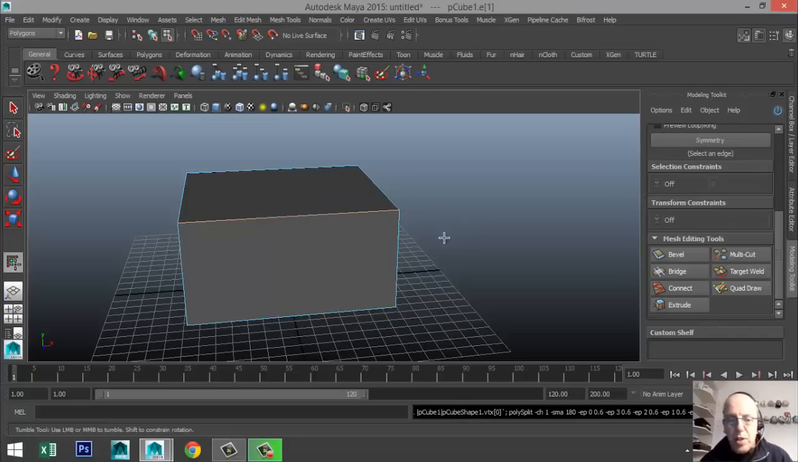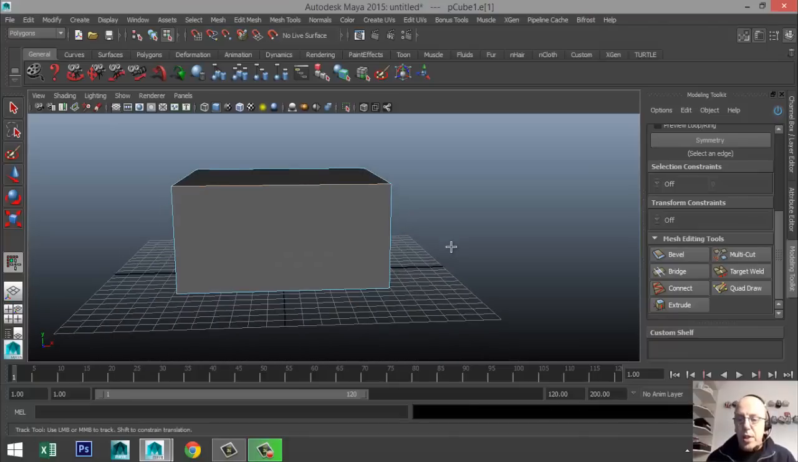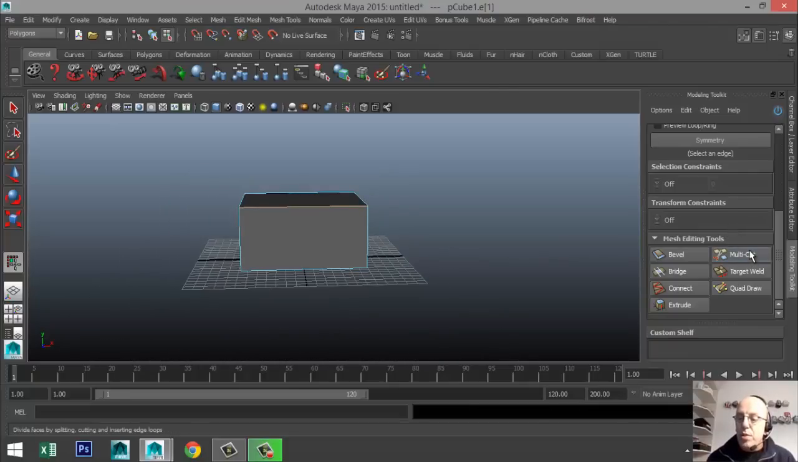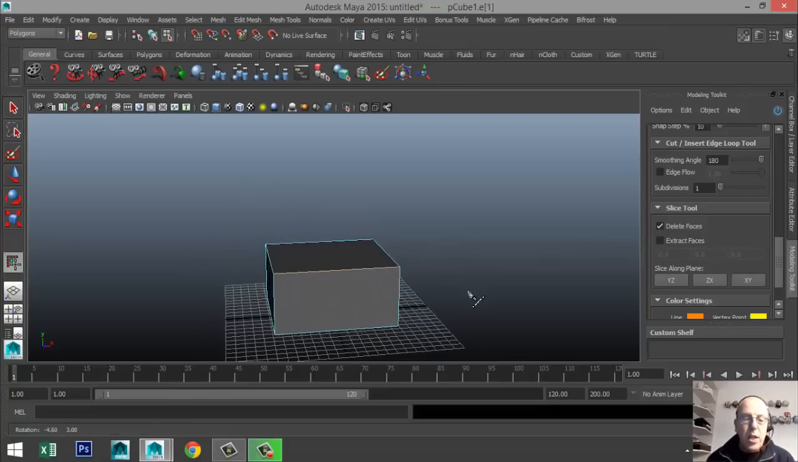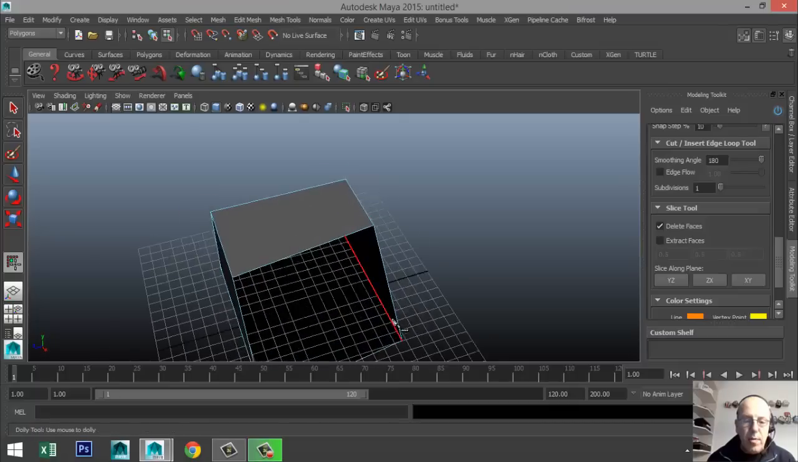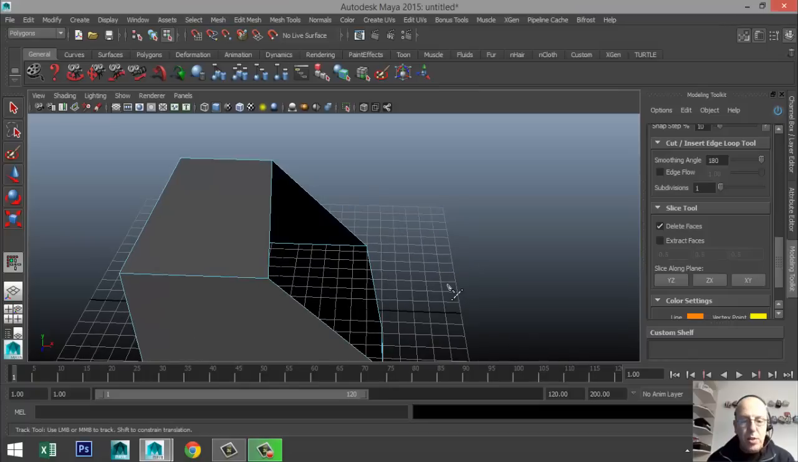So what else can we do with the multicut tool? One thing that I personally think is pretty neat, when you select your multicut tool and you scroll down, you have the option delete faces and extract faces. Now we're going to start off by the delete faces option. We're going to select that. And now when I click my left mouse button, and I pull down, I can create a line crossing my object. And you can see that there is a dotted line pointing to the right. And what this does, and I'll show you, when I release, it just slices off a piece of my object, like in this example. All right, I'll hit Control Z to undo that.